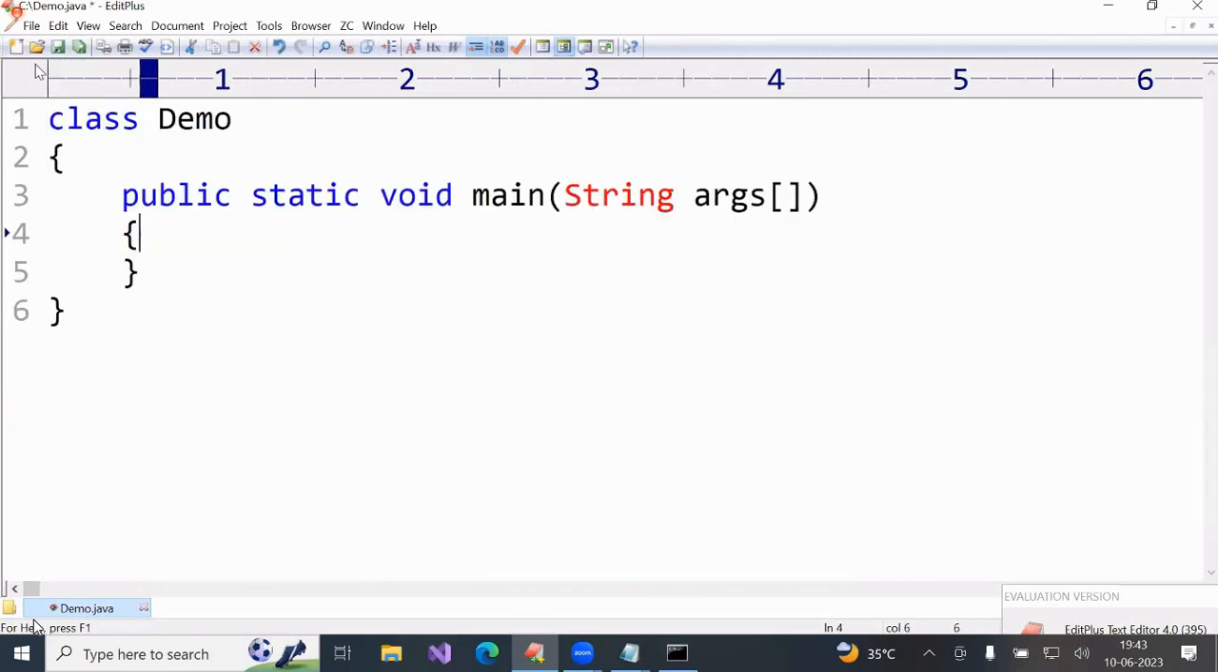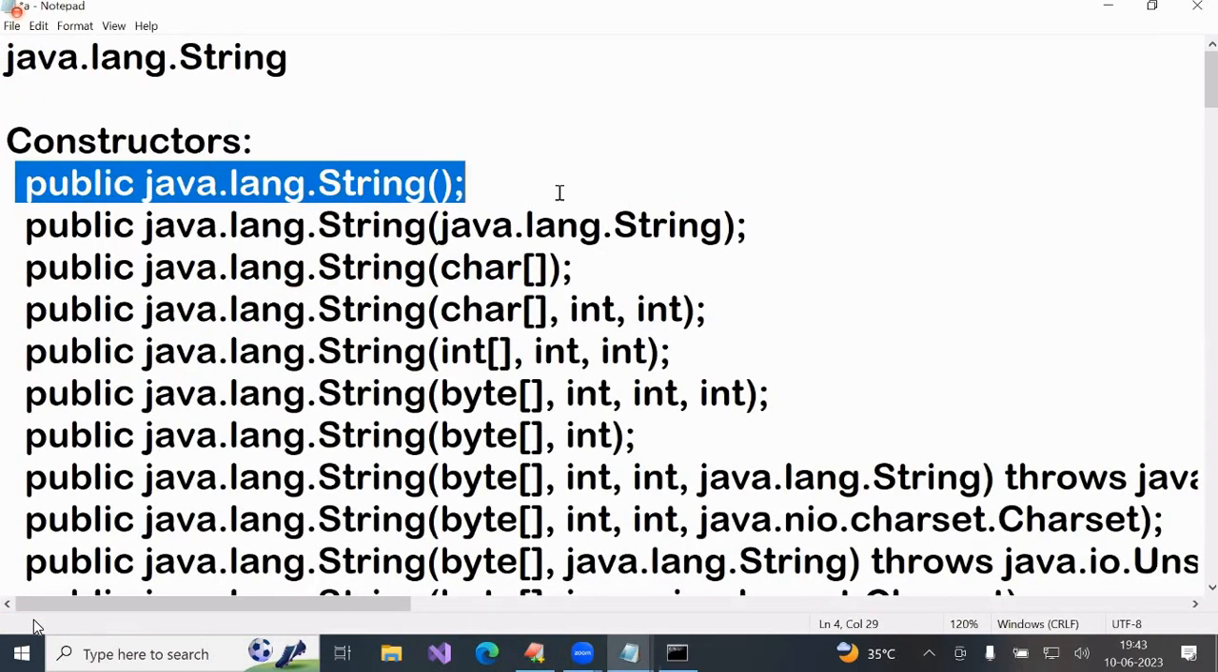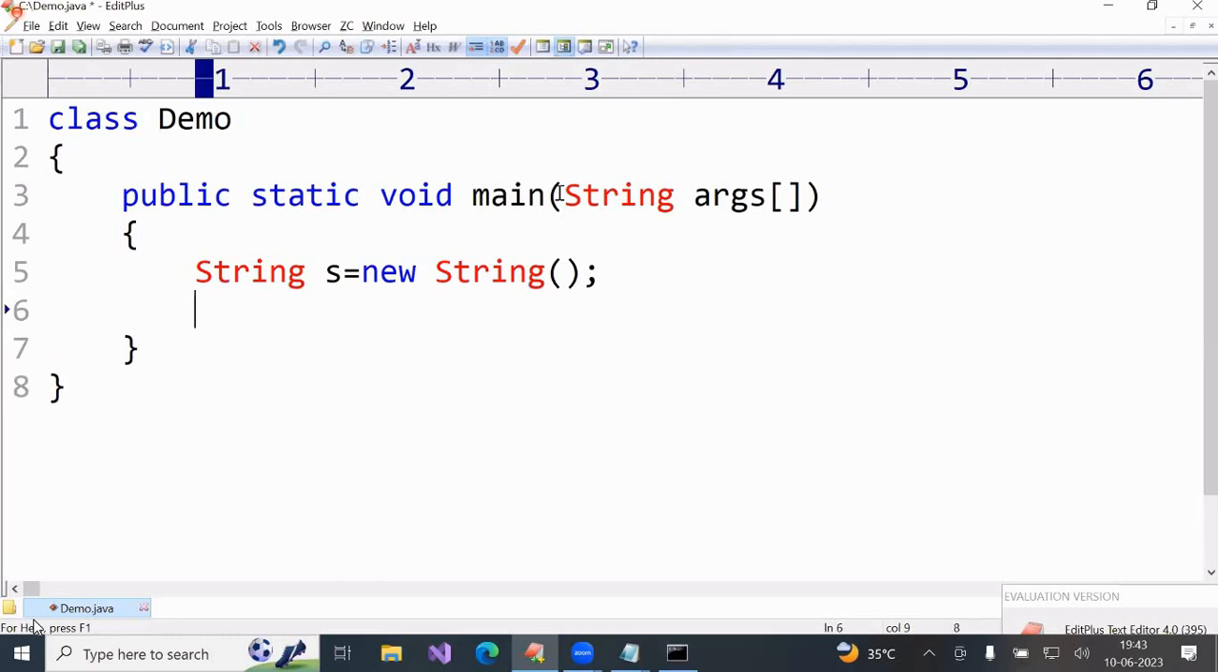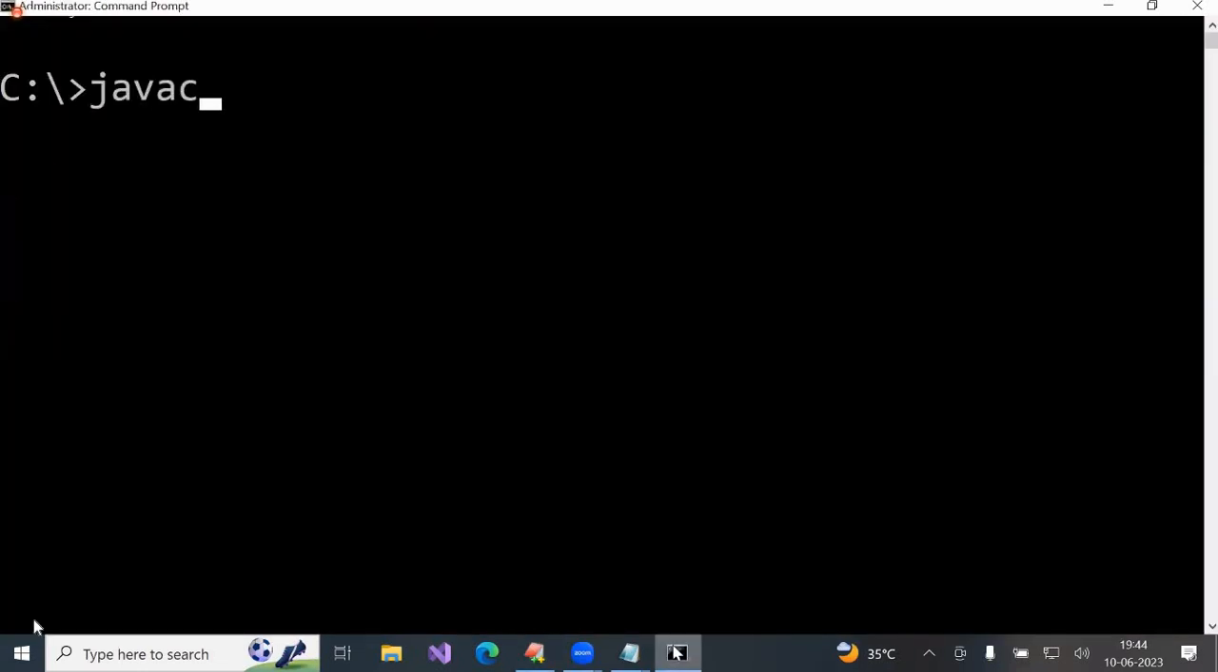Here, String s = new String(); if I write this, the no-argument constructor is called. System.out.println(s): implicitly, what will be here? s.toString. The toString method is called, and a blank space is printed. Compilation: javac Demo.java, java Demo.